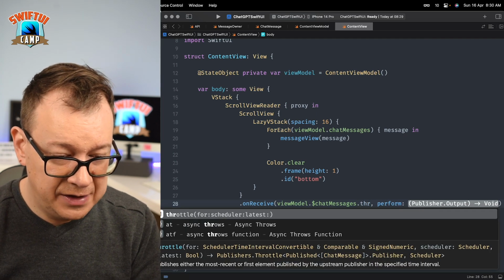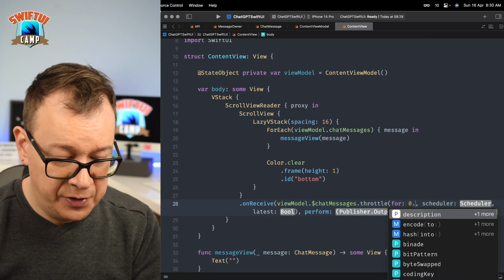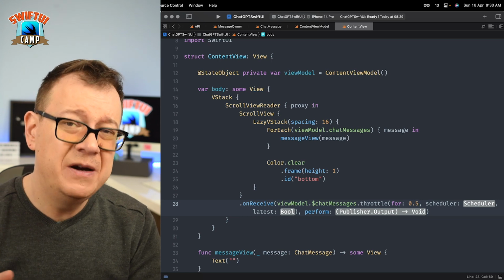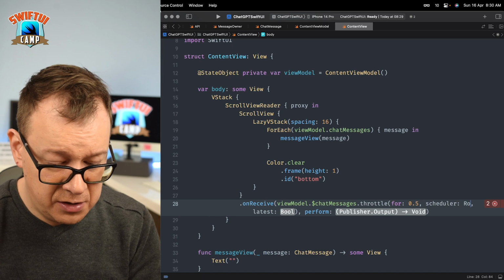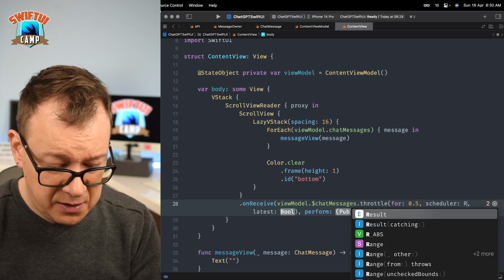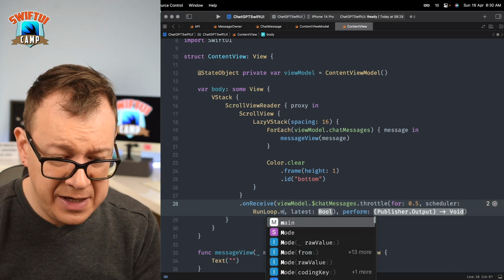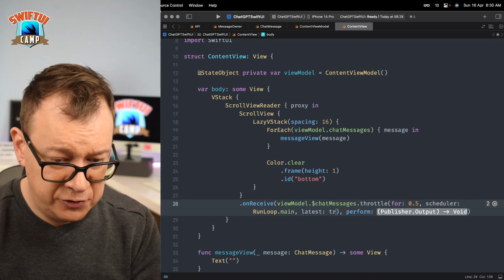So let's just throttle that for 0.5 seconds. Throttling means that we are going to wait 0.5 seconds. The scheduler will be our run loop of main, and latest set to true.